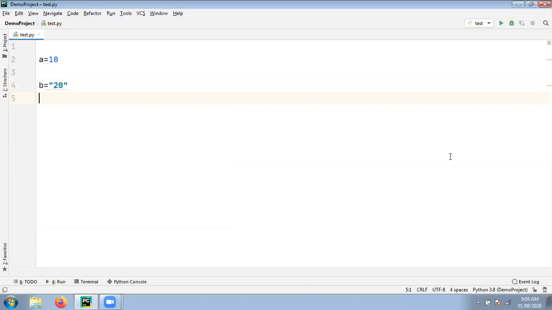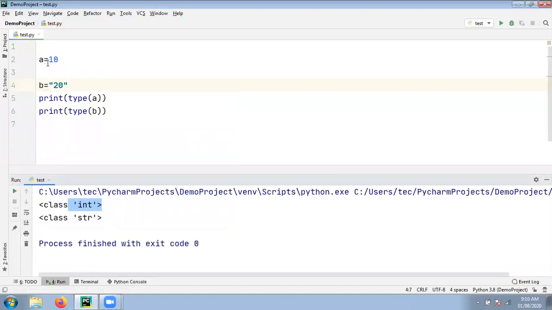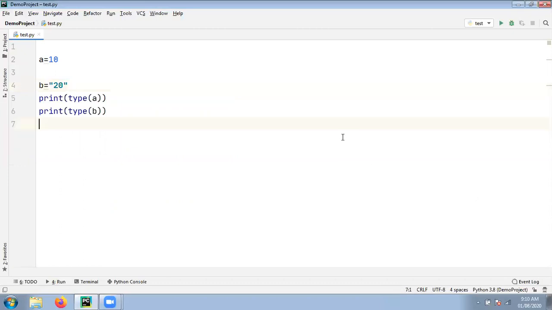Okay, now check out here, the data type of a is integer, the data type of b is string. You can cross check here: print type of a, then print type of b. When I execute this, the first data type is integer, a has integer data type and b has string data type. Now both variables have different data types. Now we try to add these two, c = a + b, and then print c.